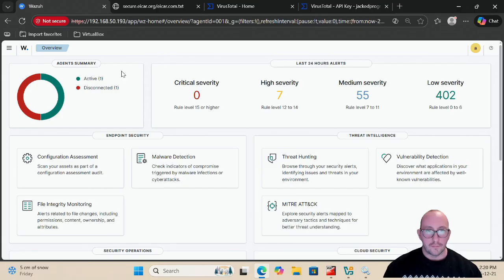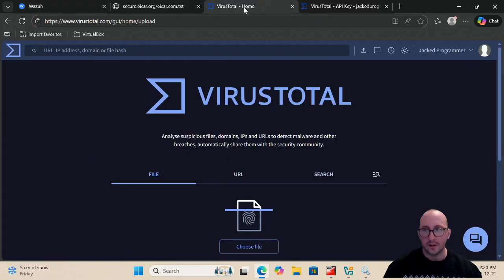So what we're going to have to first do is get our VirusTotal API key to be able to integrate that with our Wazuh server. So let's go to virustotal.com, and you're going to get to a page that looks like this.